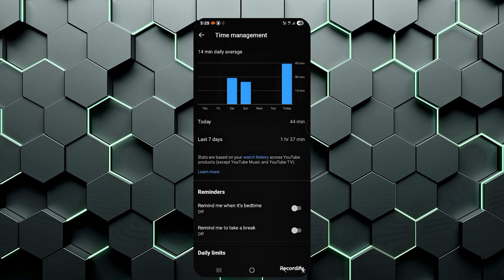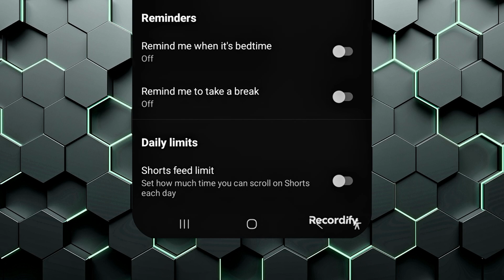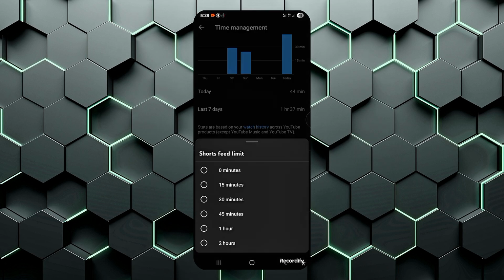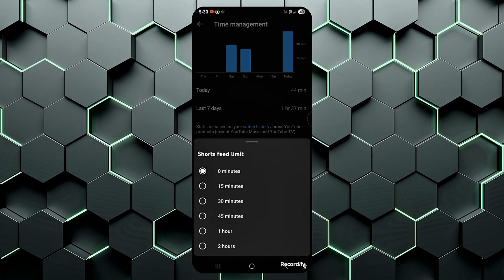Now scroll slightly to where you see daily limits. Then select the shorts feed limit option right there. And select 0 minutes. By setting this to 0, YouTube automatically freezes the infinite scroll mechanism. But you still see a few shorts, but shorts will completely be permanently disabled for this option.